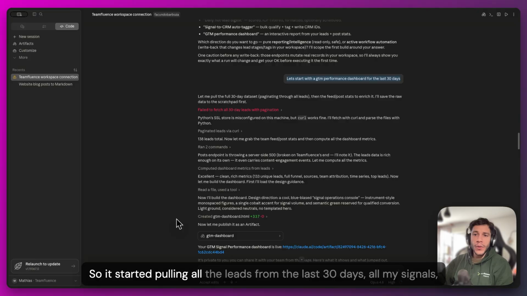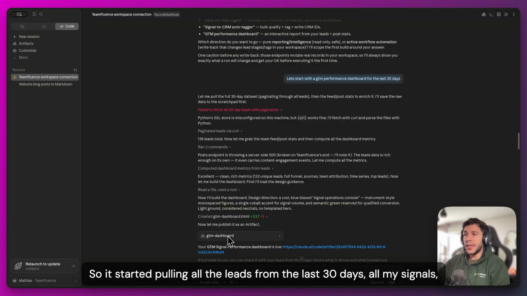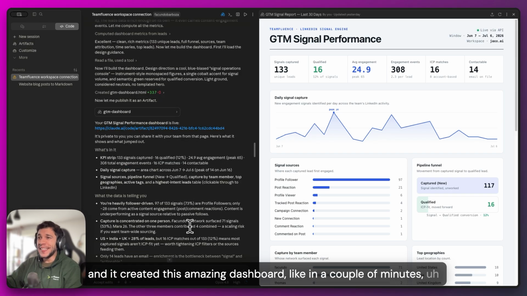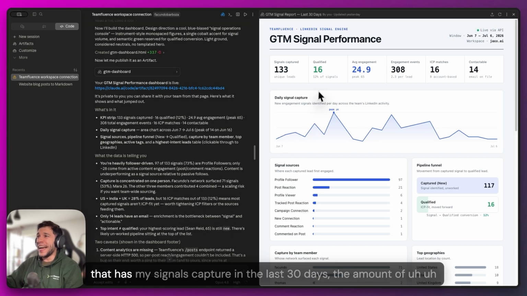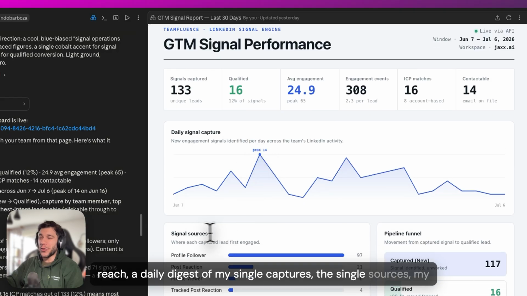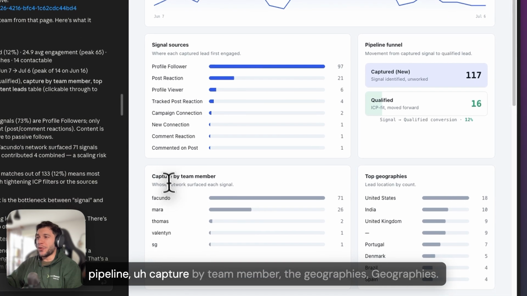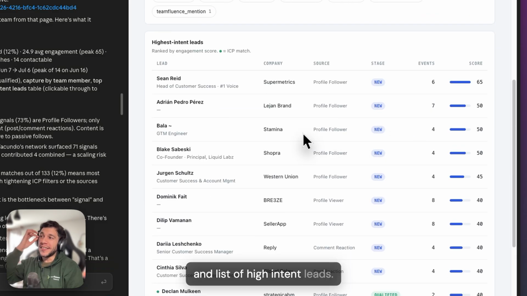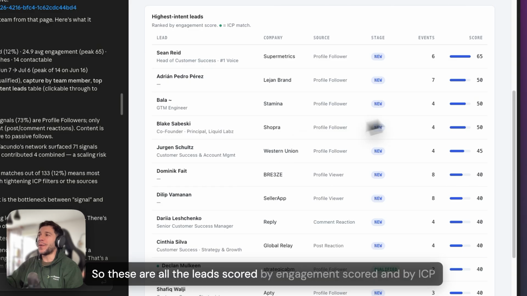So it started pulling all the leads from the last 30 days, all my signals, and it created this amazing dashboard in a couple of minutes that has my signals captured in the last 30 days, the amount of qualified leads, the amount of leads with an email that we couldn't reach, a daily digest of my signal captures, the signal sources, pipeline captured by team member, the geographies, and a list of high intent leads. So these are all the leads scored by engagement score and by ICP match.